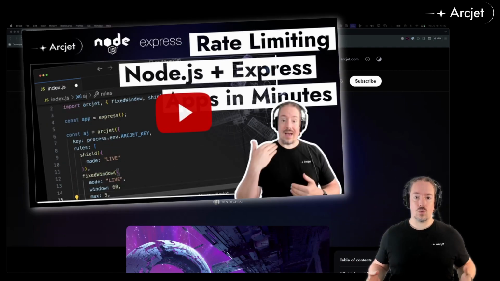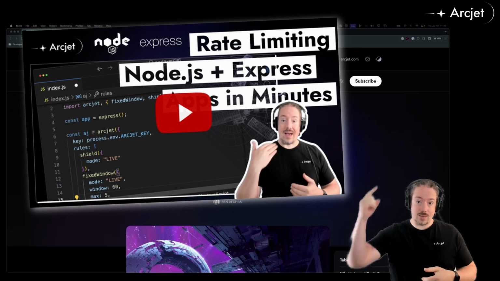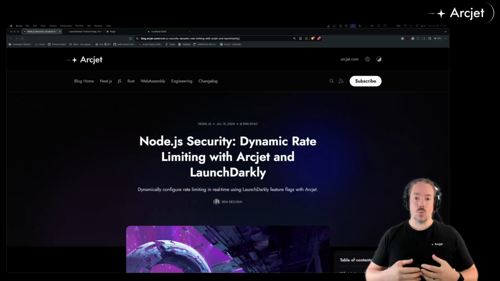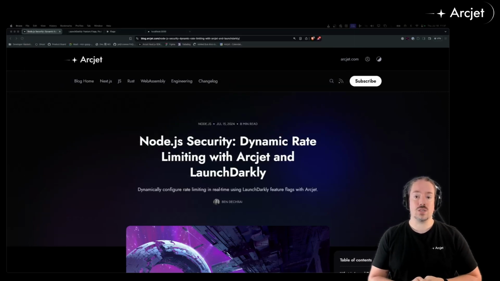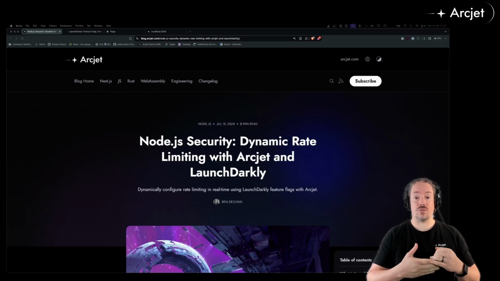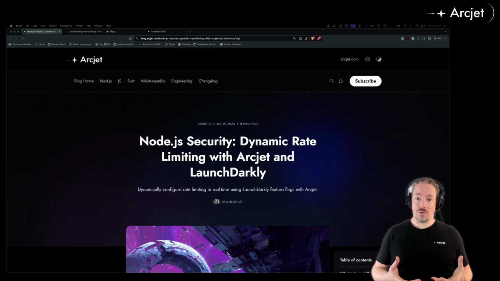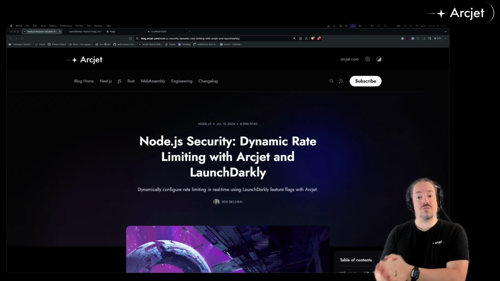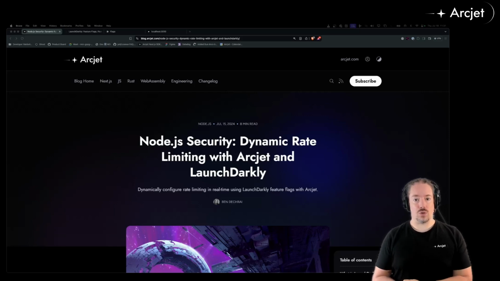In a previous video, we set up Arcjet with Node.js. If you want to get that up and running, there's a link up in the corner. We're going to be using that as a starting point for this. And we're going to add LaunchDarkly as a method for defining feature flags, but instead of using them as features, we're going to use them to configure the way that Arcjet is going to work for us. So let's have a quick look at the code, remind ourselves of what's happening, do a couple of little additions to it, and then we'll have a look at the integration with LaunchDarkly.